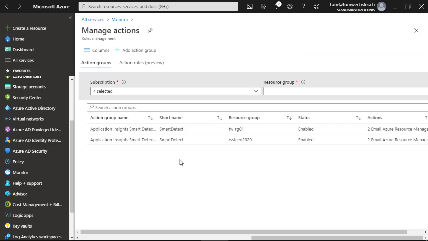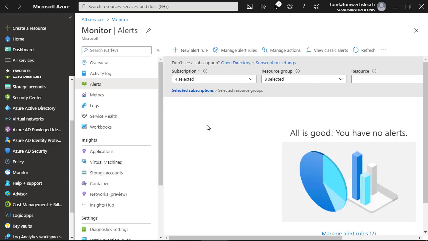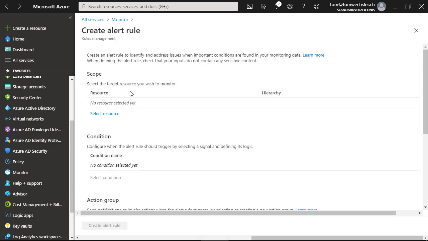The action group is not listed. I have to refresh the portal and then the action group will be visible. But that's not a problem. I'm closing this and now let's create a new alert rule and then we will see our action group. New alert rule. First of all, we have to select the scope.